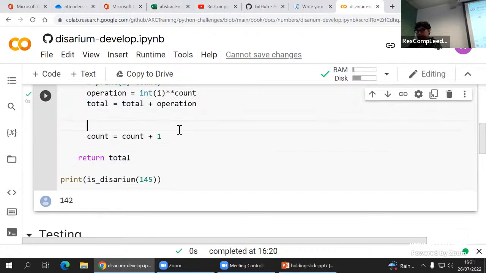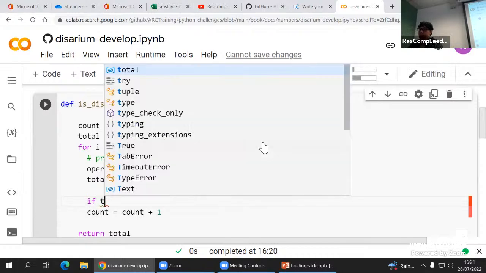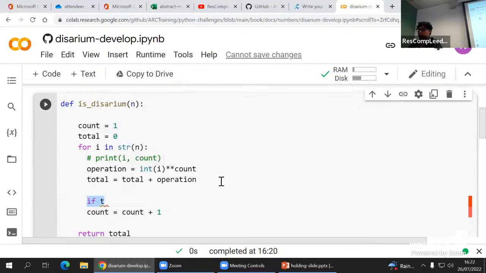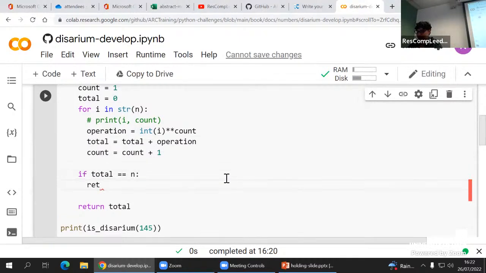We can do an if. Sorry guys, this is after this thing, outside the for. So when we finish the for loop, we can check if our total is equal or not. So if total is equal to n, we should have something like return true.